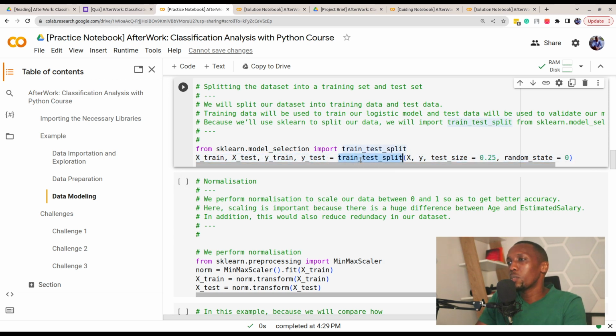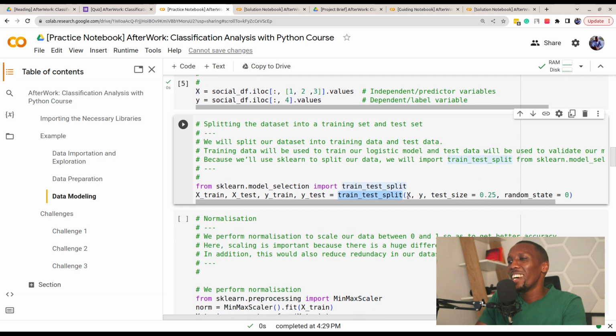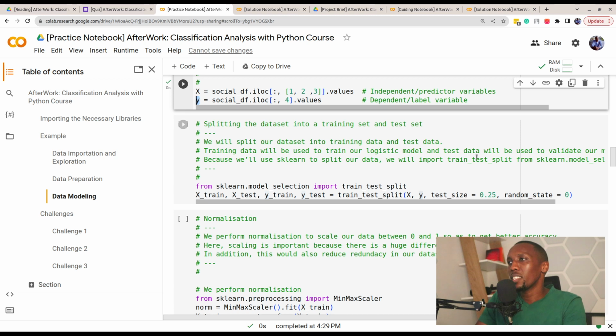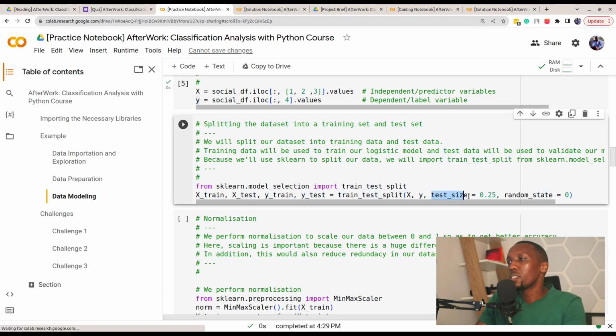So inside the train_test_split function, we specify the independent variable values and the dependent variable values, that's the target or label. Then we specify the test size, the size of our test data set, which will be 25%. And then we set random state to 0 so that the split is reproducible if we give it to someone else. They should be able to get the same records when it comes to splitting the data set. So let's split the data set into training and test sets.